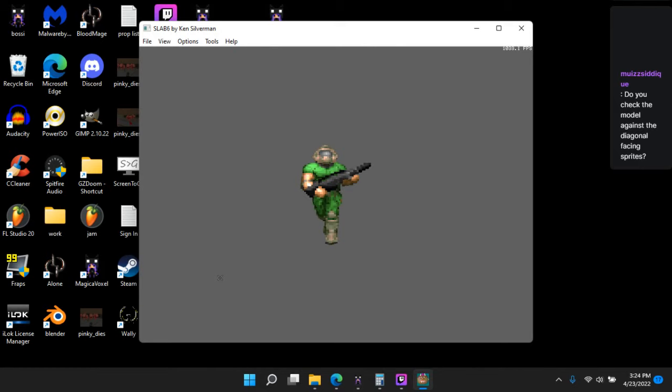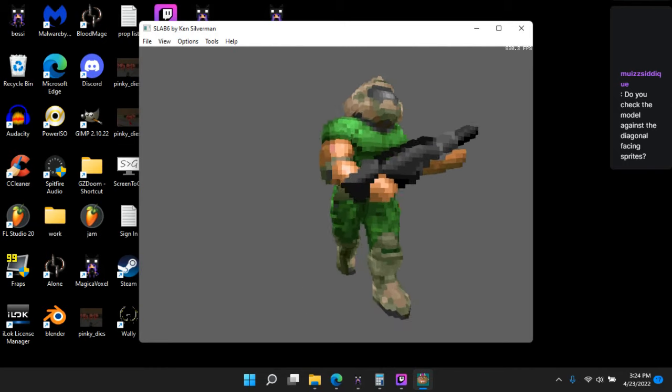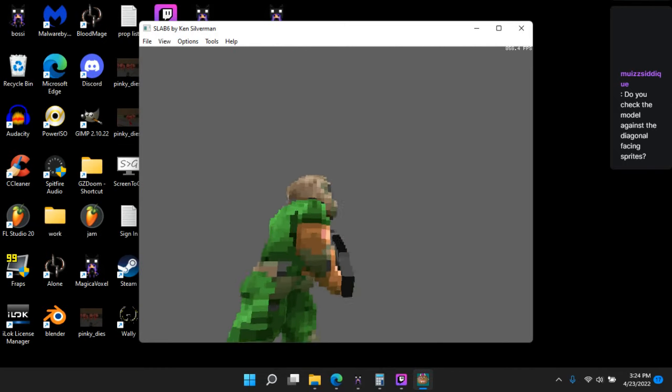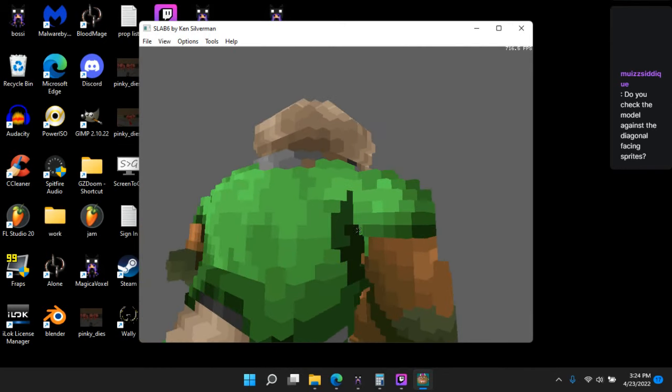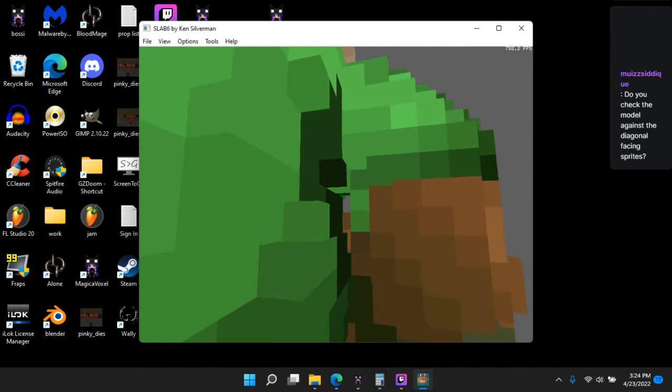Slab 6 is another free to use application made by Ken Silverman, I believe. He was the person who created the Build engine for games like Duke Nukem, Shadow Warrior, and Blood. And Slab 6 actually has a lot of cool features that MagicaVoxel doesn't, surprisingly.